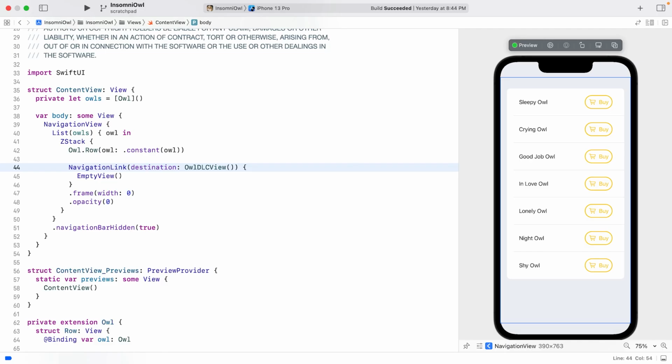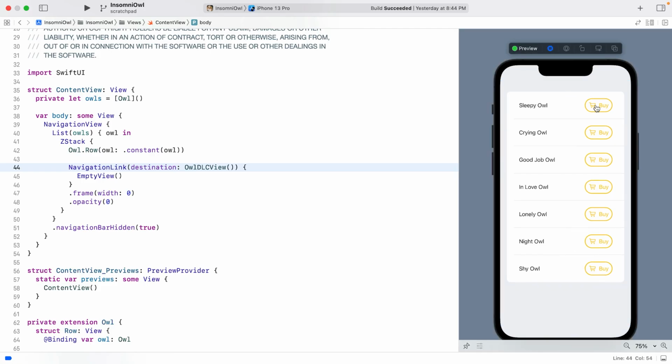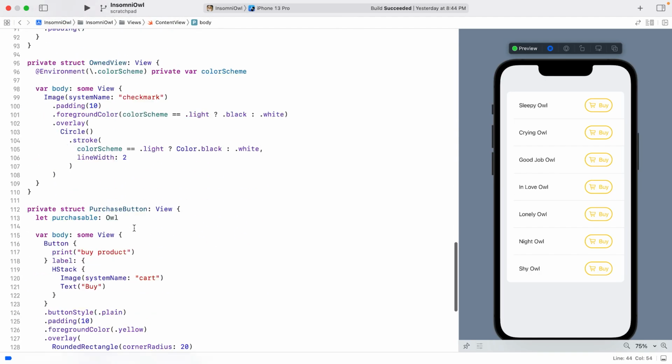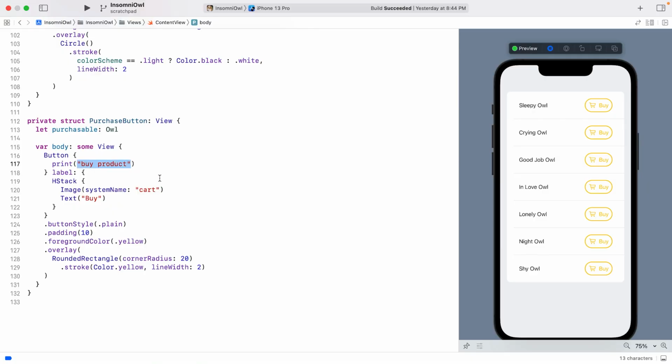Preview ContentView, and you'll see a simple listing of products. Right now they're just hard-coded into the app as sample data. Tap on a button to buy a product, and nothing will happen because Xcode 13 doesn't allow printing to the console in previews. You could build and run, but it would just print "buy product." The user isn't actually buying anything. Now tap elsewhere on a row and you'll see a simple message indicating that the user hasn't purchased the product.